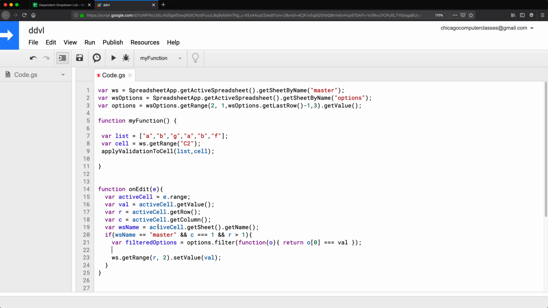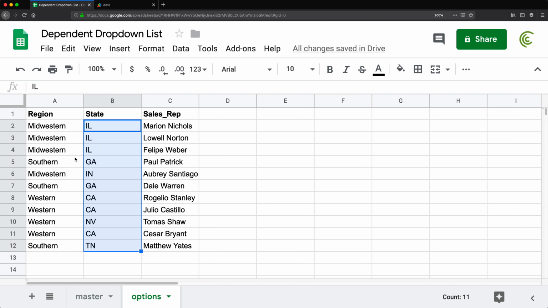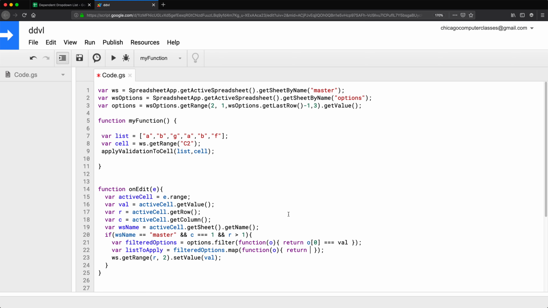And to do that, we'll just map that filtered options to another array. So we'll do var list to apply. That's going to be that filtered options, and we'll map that array. Again, that will accept a callback function. And then I'll do again O, short for each option, and I'll return things from the second column, which is index 1, which is O1. Here, that will be my list to apply as a validation.